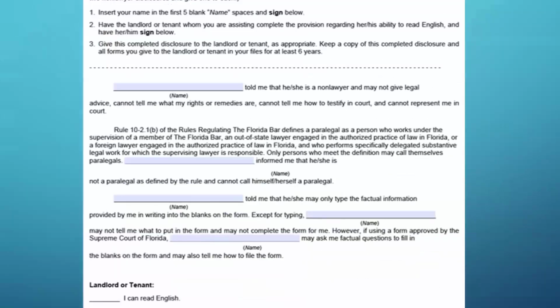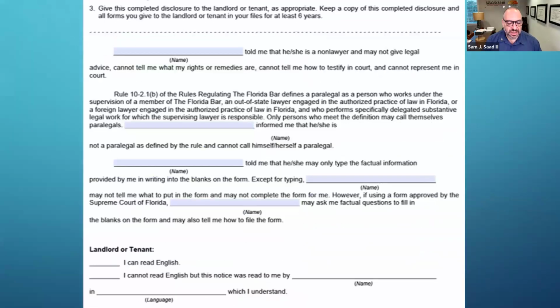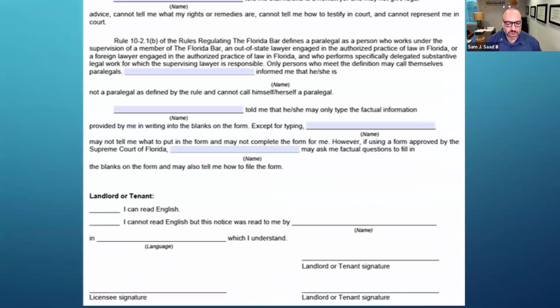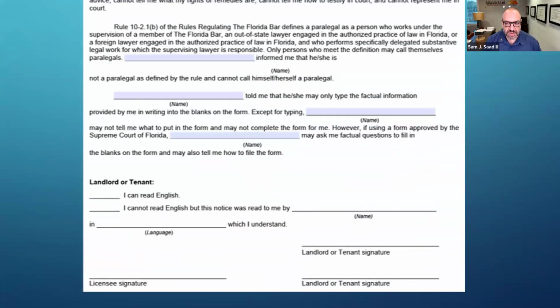It's a pretty simple form. You just put your name in here 5 times, and then the landlord or tenant signals that they can read English or cannot read English, but that the lease was explained to them, and then you and the landlord or tenant sign it. Pretty simple. And I'll get into that in a little bit greater detail in the forms.